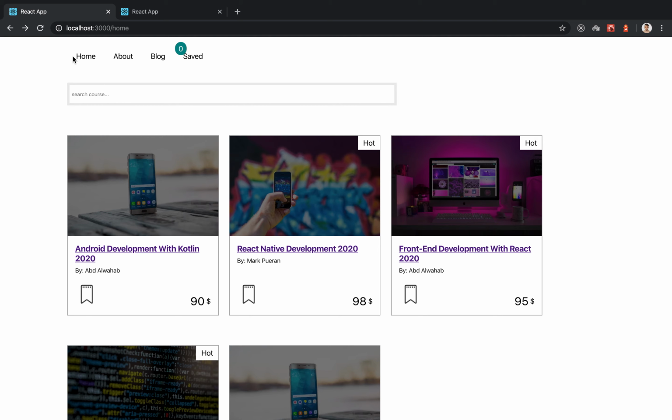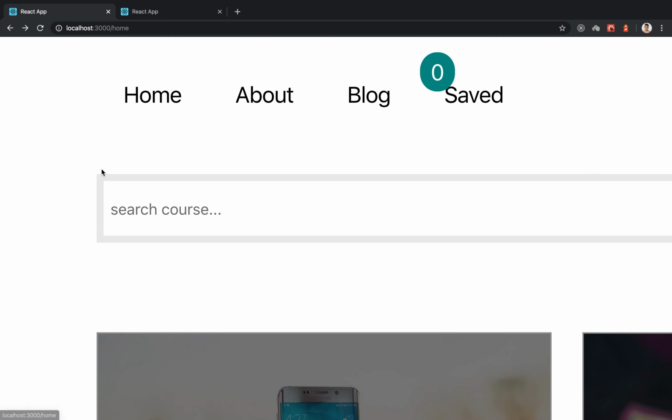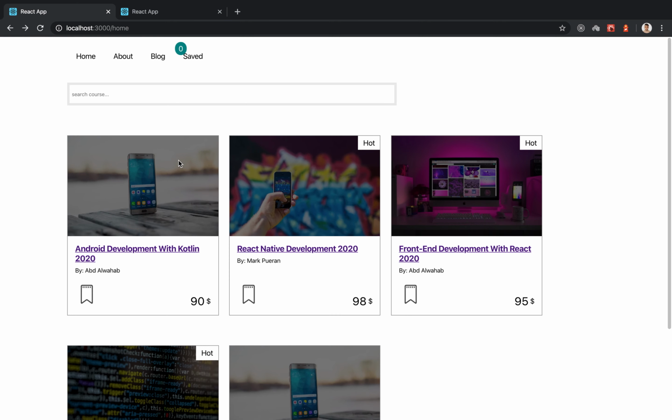We can see the problem right here. Let me zoom in. We can see the home, it is not starting at the same line with the form and the list. We have some space right here. It is really weird and we want to get rid of it. So we want everything to be aligned and it should start from the same point. So I'm gonna zoom back.